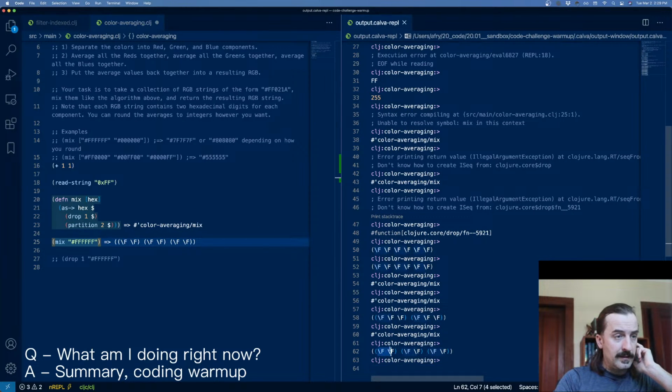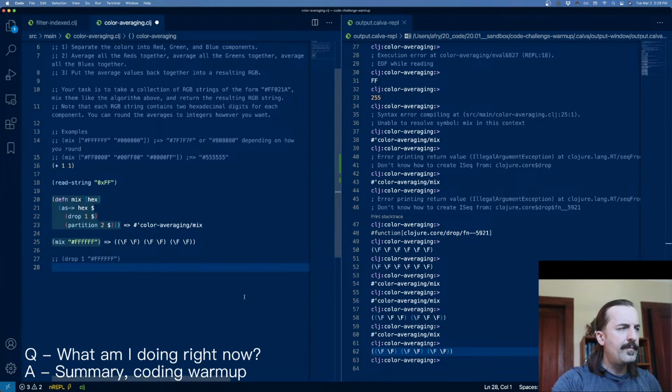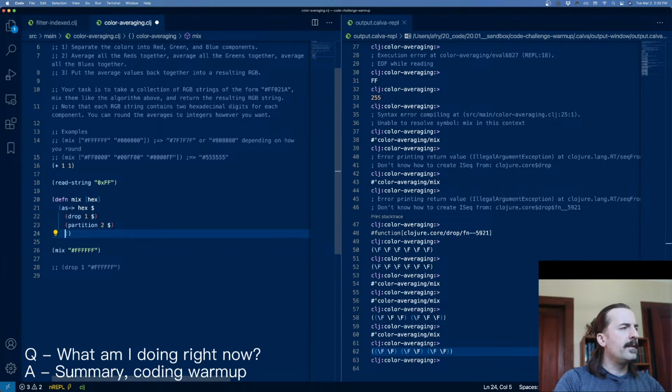Cool, okay. So now I've got 3 lists, each with 2 Fs inside them. Alright. And now what we need to do is map over those with the function. So what is our map function going to do? It's going to take each one of these, take the characters, recombine them into a string, and pass them into that read-string function. But first it's going to put 0x in front, because that's what read-string needs to know that this is a hex number. Okay.